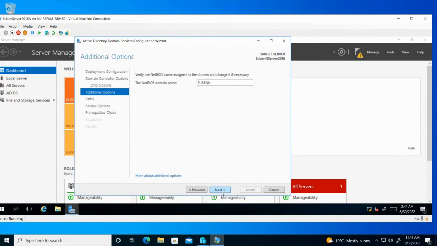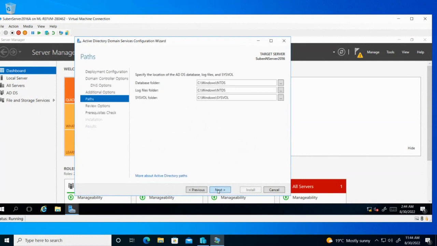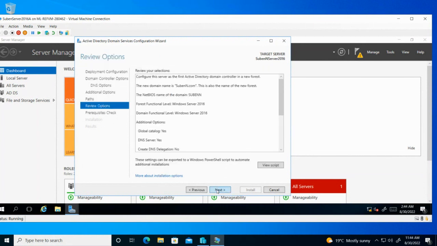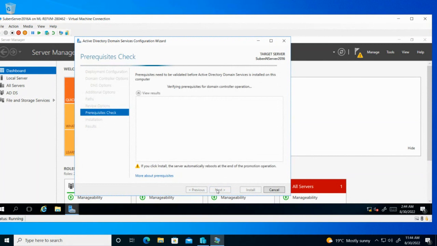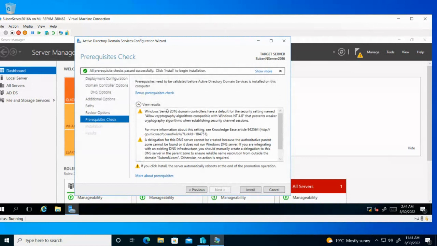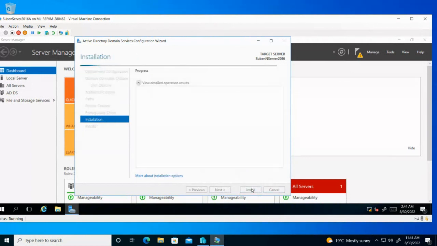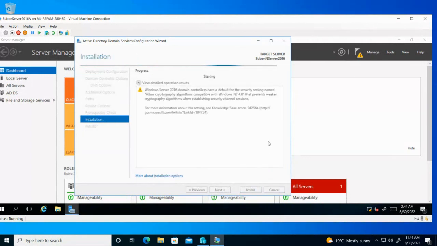So it says for older computers, there's the NetBIOS name. I'll go next. It'll tell me this is where it's going to store the Active Directory on the server. I'll go next. It gives me a summary. Next. It gives me some warnings. That's fine. I'll go ahead and say install.